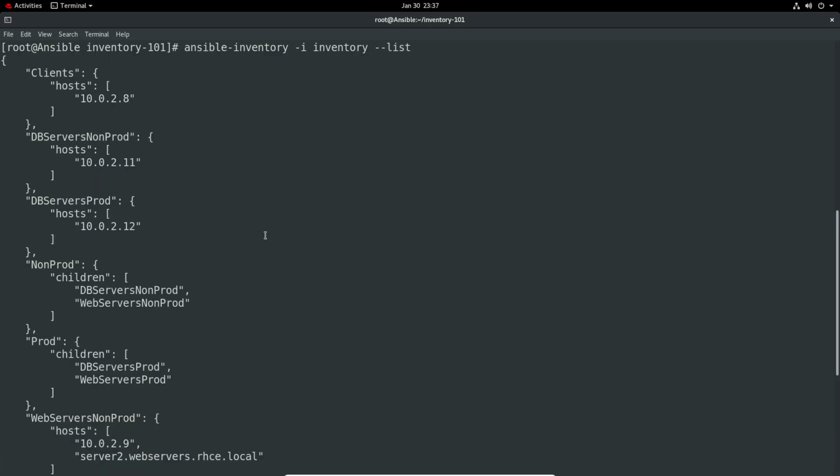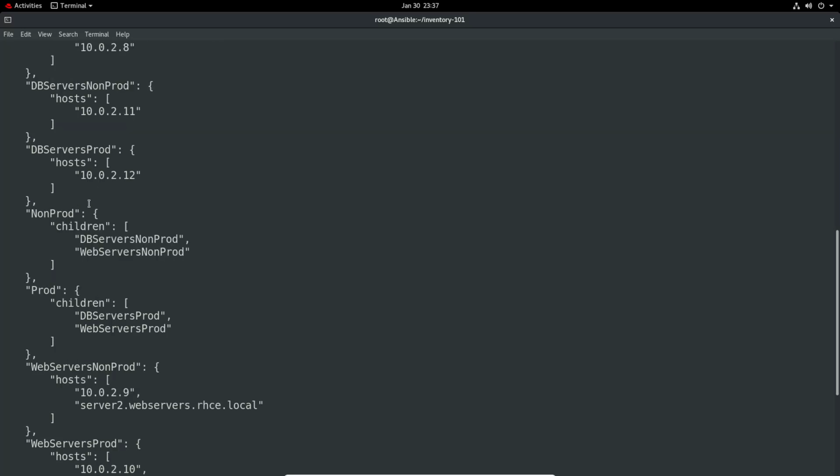Yep, there's no error message now. So we can see clients there. We can see the DB servers prod, non-prod. We can see that's all matched up. So we've got prod, non-prod, and prod there. We can see non-prod has got some children, which is the two non-prod groups.